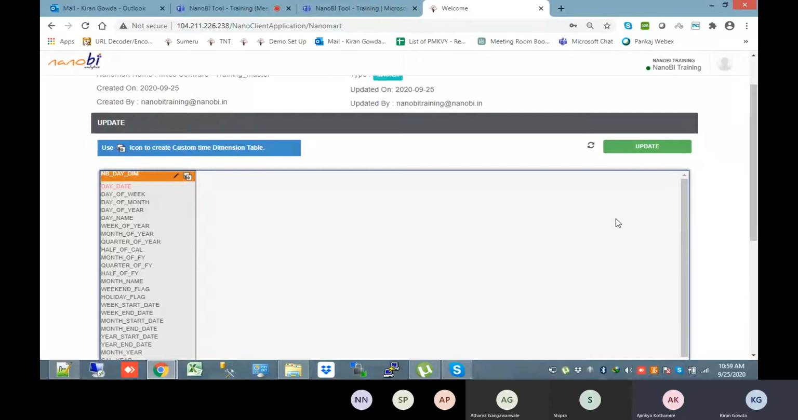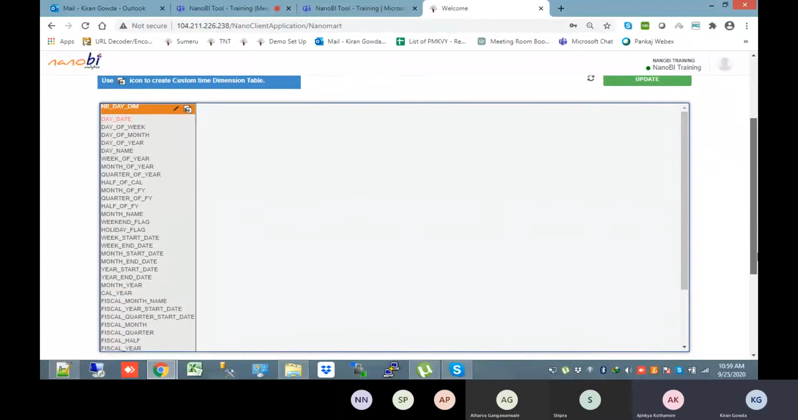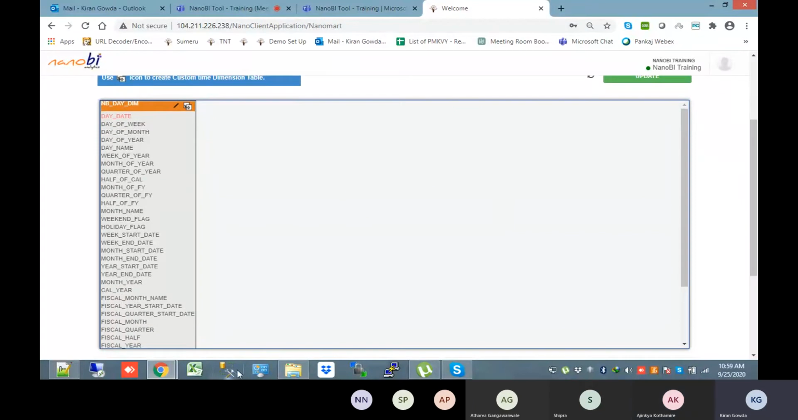We can go and drop the table if it is not required. We can go and create the new table in this master mart. But this we cannot drop since it's a default table. I'll just show you what all the data will be available in this NVDADM.